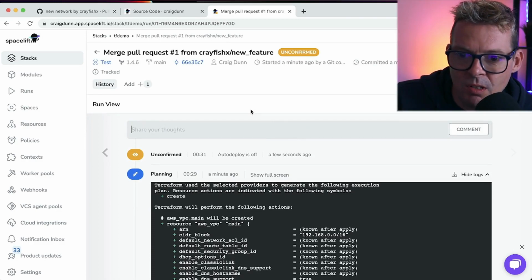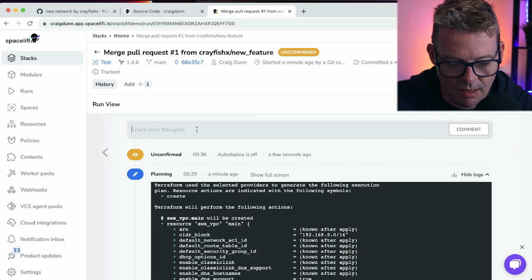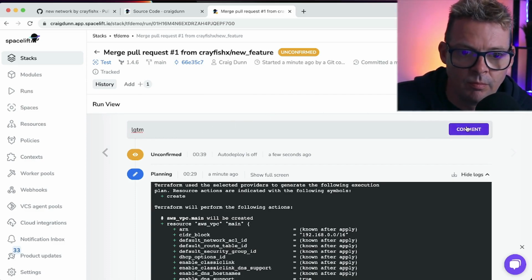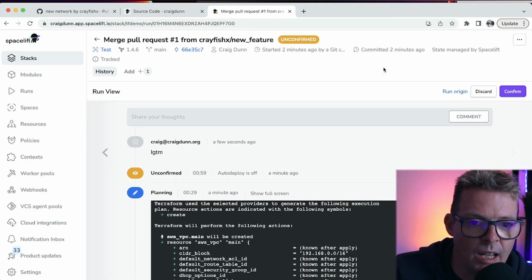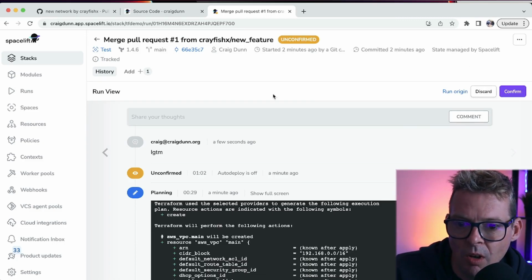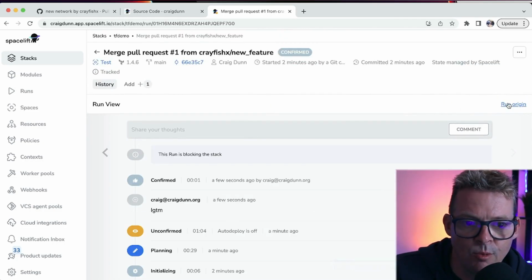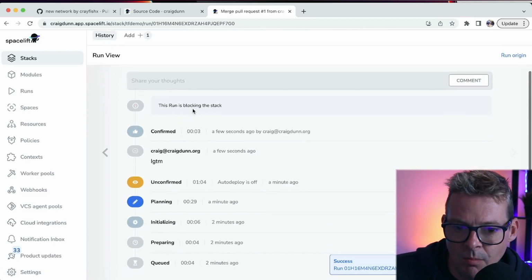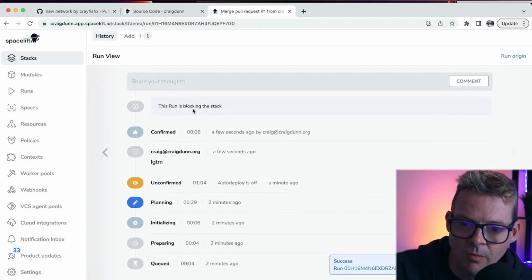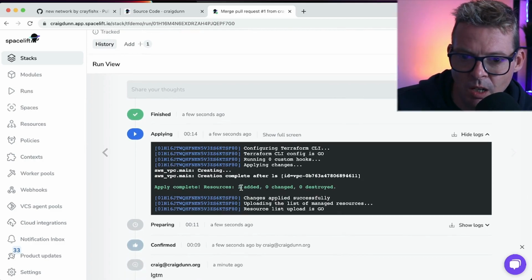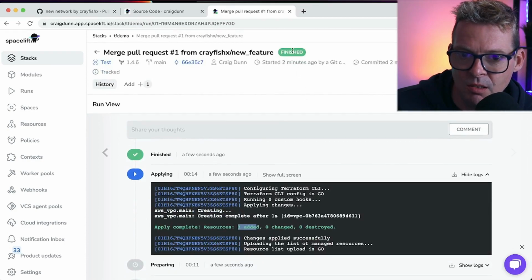So here I've got a couple of options. I can type in here and share your thoughts. I can leave some comments on here. If I'm not happy with this going out, I can discard this run. Or if everything's good and it looks good to me, click confirm, and then we should see this apply our Terraform code. And here we see Terraform's finished applying. I've got my extra resource added here, my VPC, everything looks good, and this has changed to a finished state. So now we've seen how Spacelift can give you the tooling to implement a GitOps workflow across your Terraform deployments.